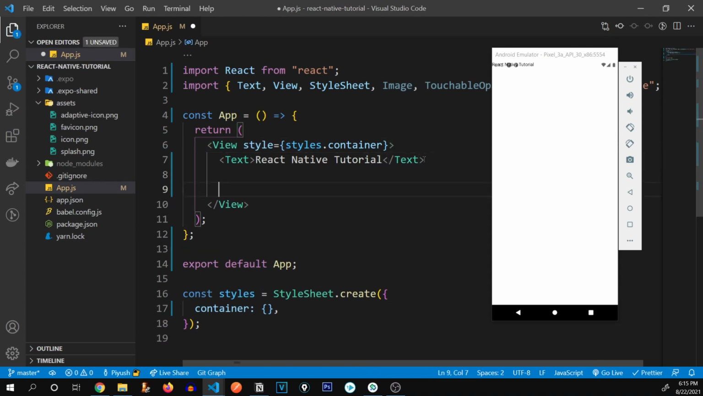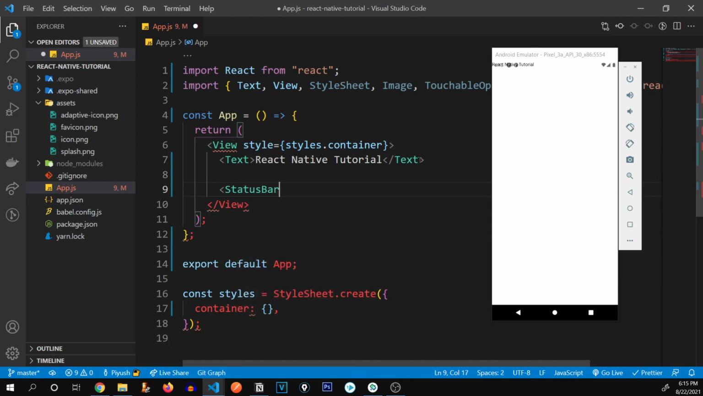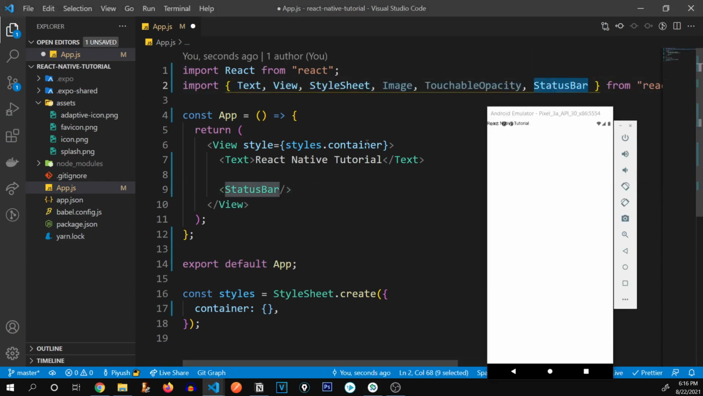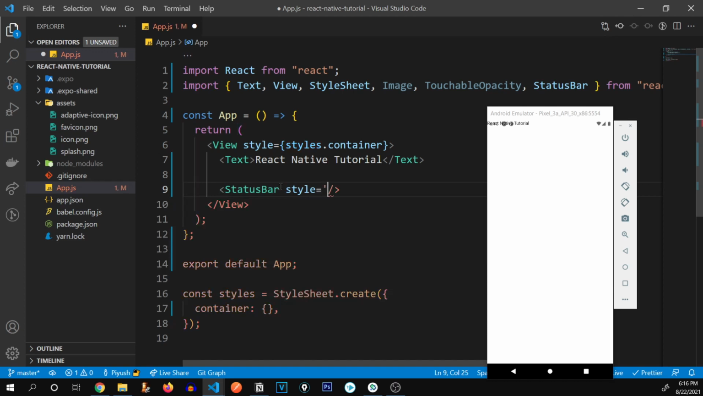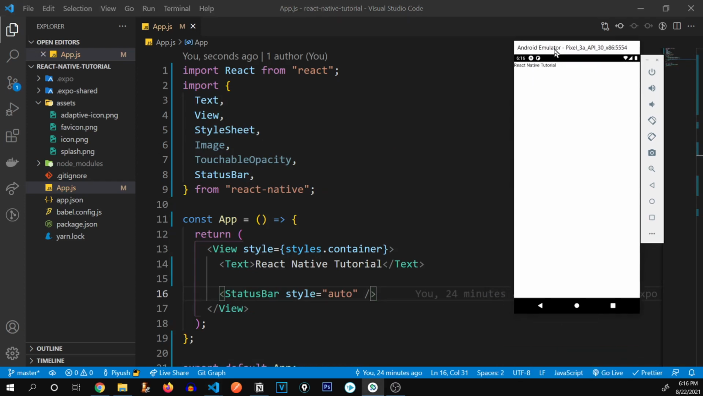So we have a status bar tag in React Native. So status bar. So this comes from React Native. So as you can see over here, this is imported from React Native. Now we can give this style of auto and save this. Now you're gonna see it's gonna ignore the status bar and render everything below this.